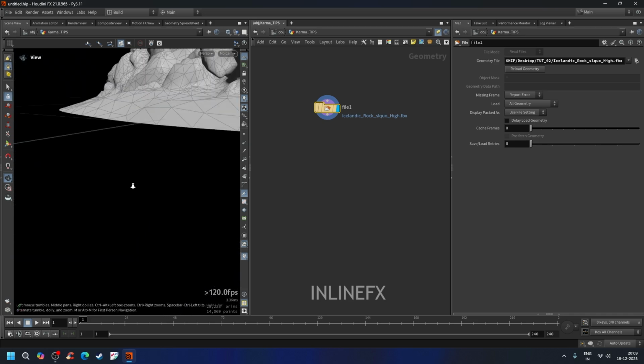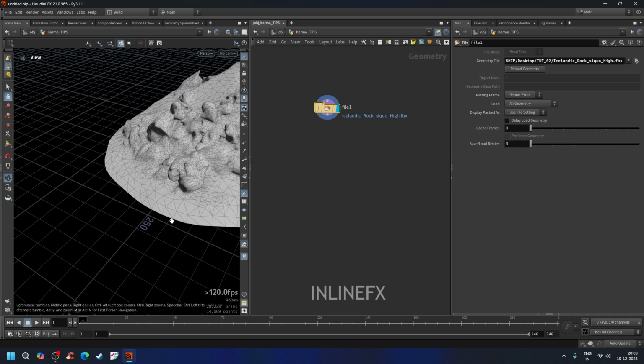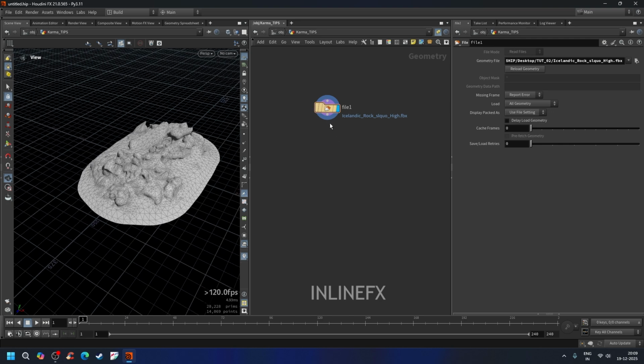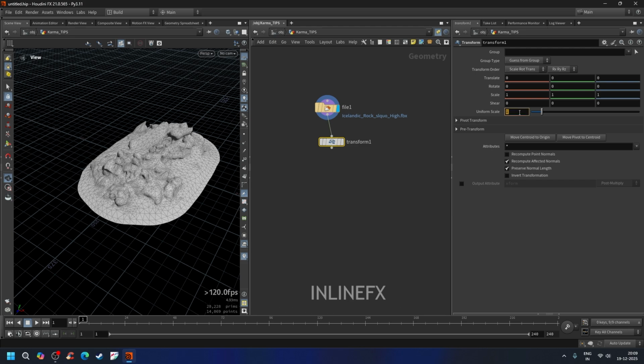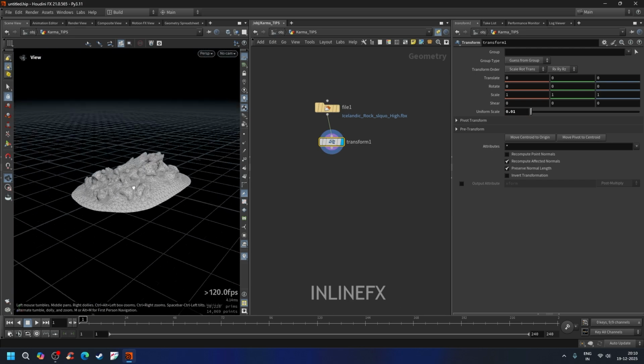Now you can see this is very huge, 250 meters. So I will resize it. Add a transform node and make uniform scale 0.01. Now it is of real world size.